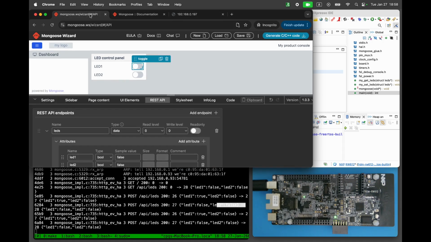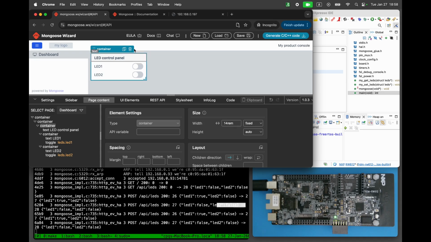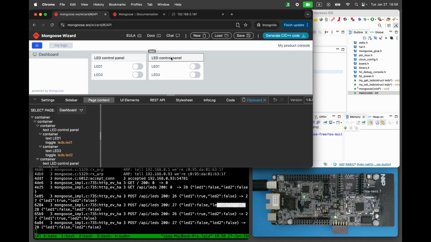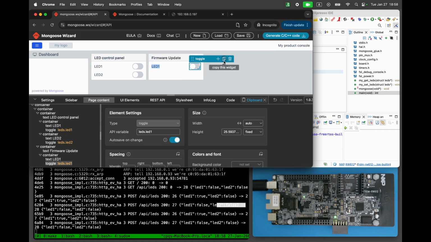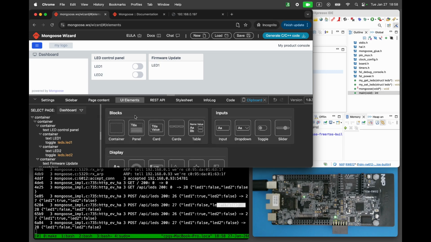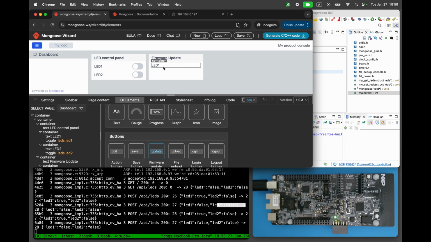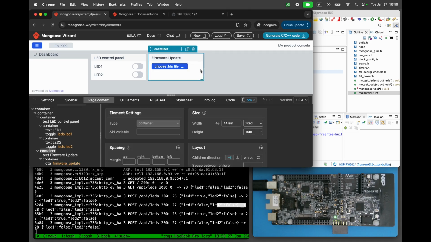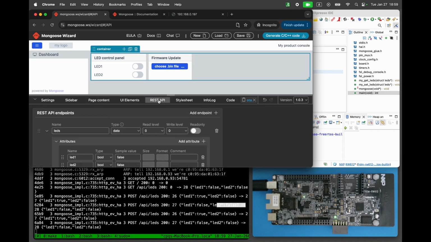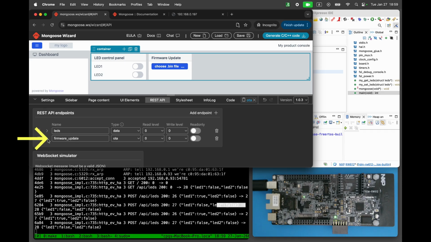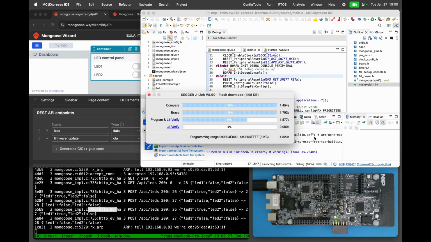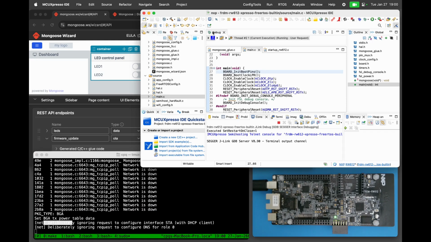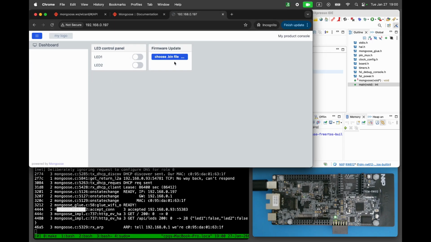Now, let's add the firmware update button to our firmware. Add a panel. Add firmware update button. Adding a firmware update button automatically adds a corresponding HTTP REST endpoint. Click Generate. Rebuild and reflash the project. Now the dashboard shows the update button.